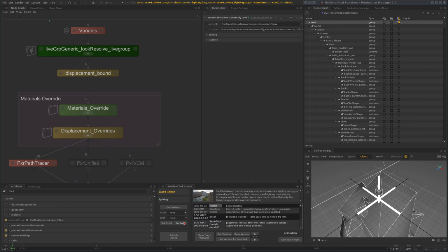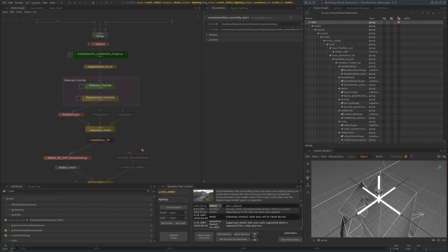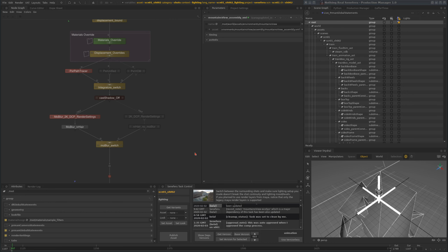And that's it for now. We will go into more detail about Seneferu's variants, asset variants and look variants later, when we come to this in later sessions.